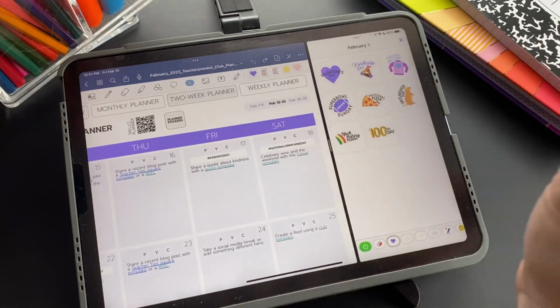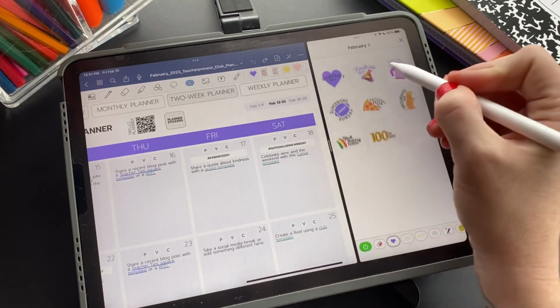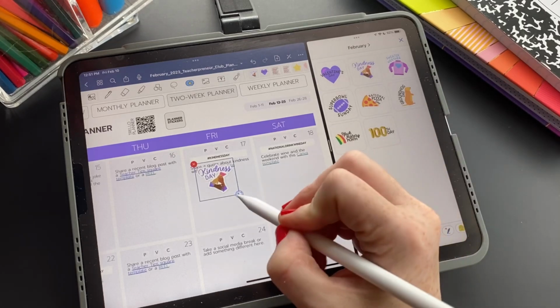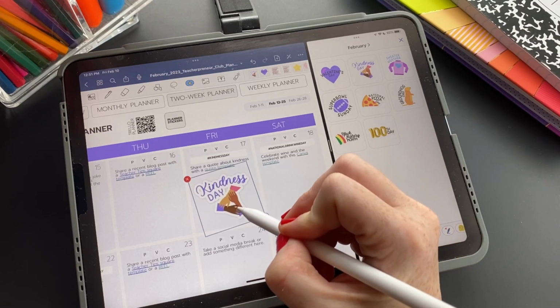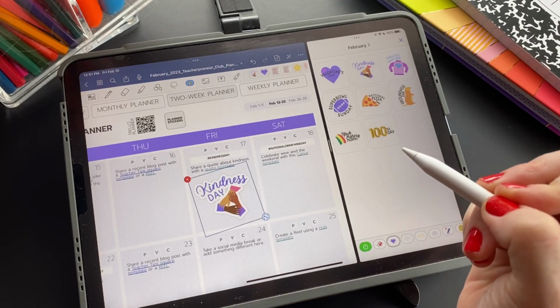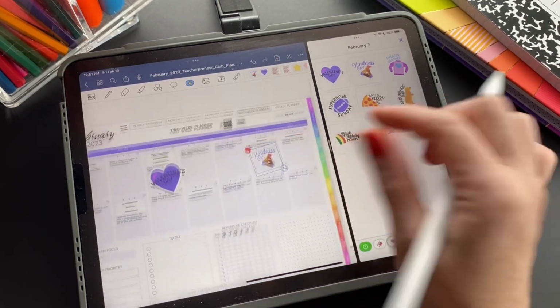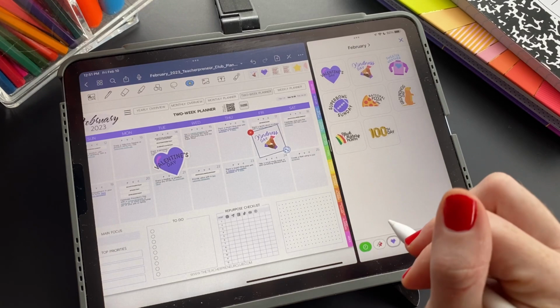and now we can have fun adding our stickers. So let's see, Kindness Day, we can just tap, press, pull it in, move the handles, and then that will get our sticker in there. So you can go through and have fun doing stickers.